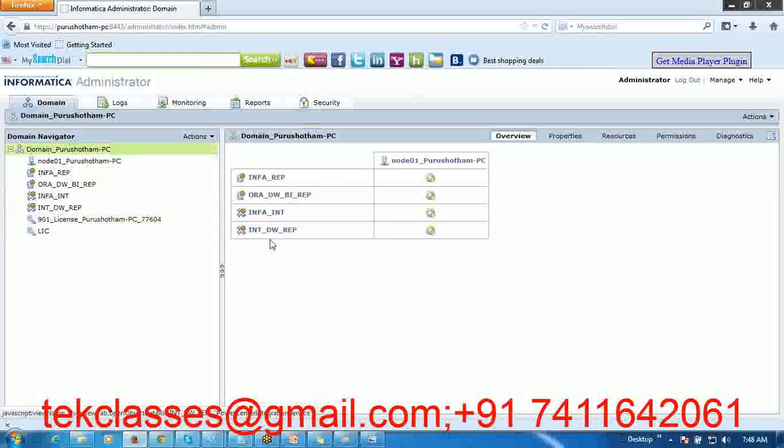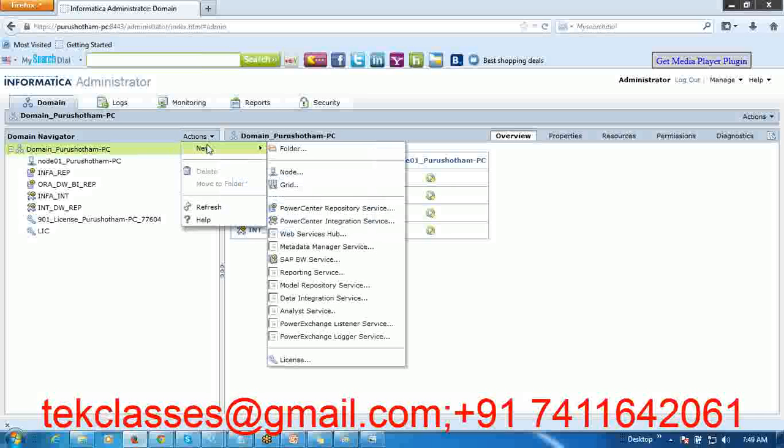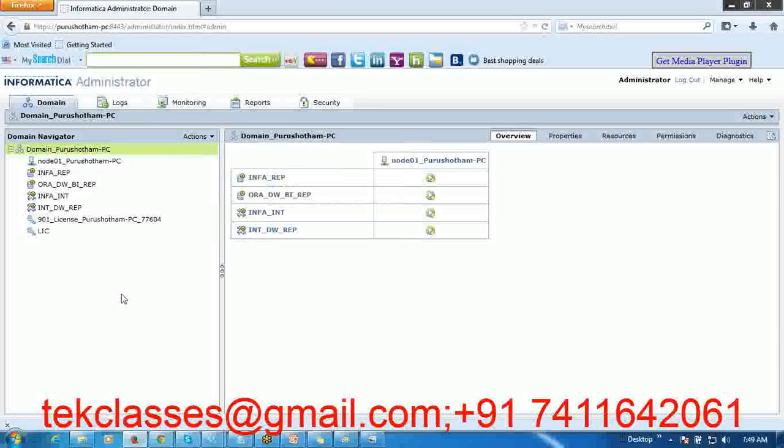These are all the different repository services. I'm going to show you how the repository service can be created and all those things. When you go to the actions, see here you have a PowerCenter repository service, integration service, metadata manager service, model repository service, analyst service, PowerExchange listener, everything is there which you can use. So this consists of different tools which will be used.